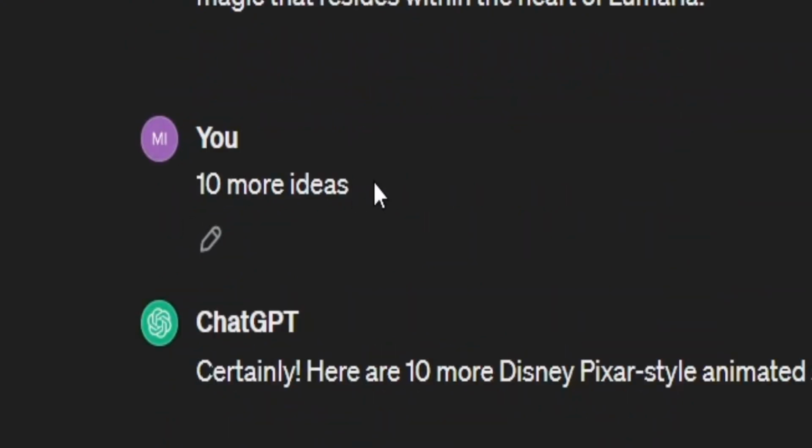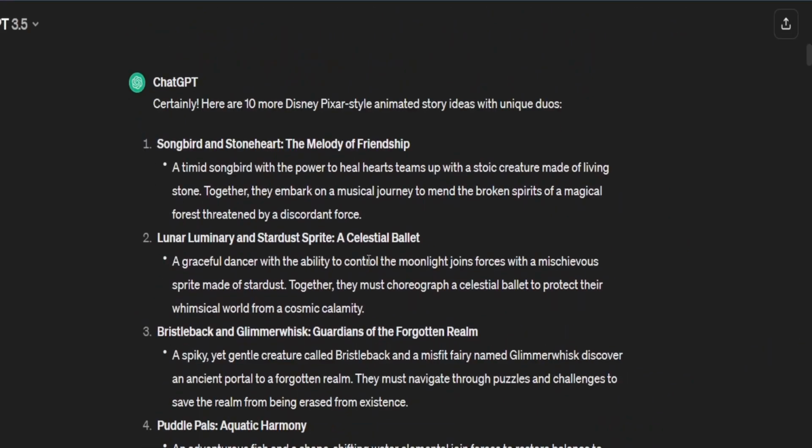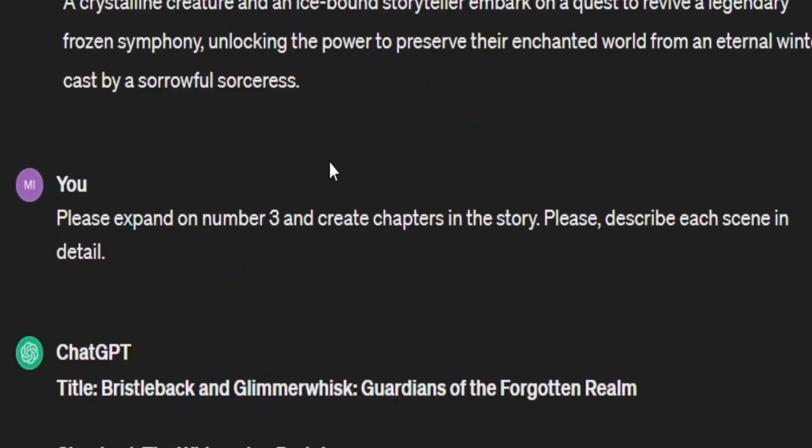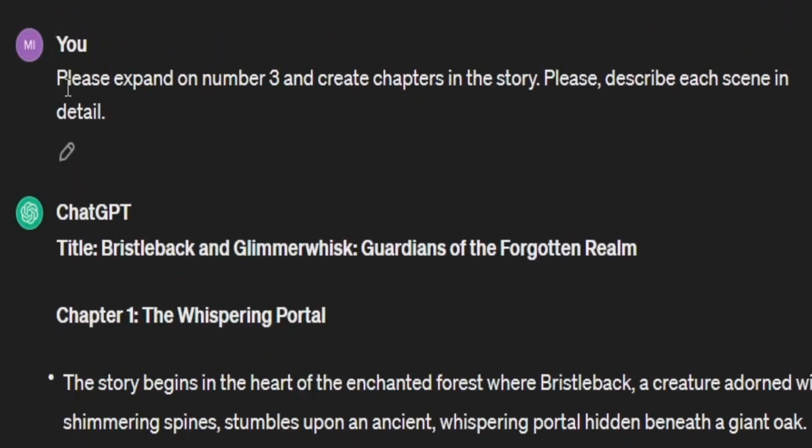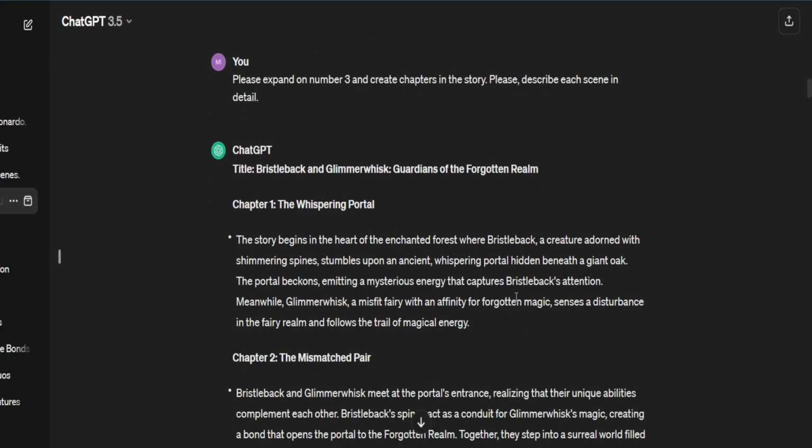Then I asked it to give me 10 more ideas, and it came up with this one. I liked story number 3 and asked if it could expand on it and create chapters in the story and describe each scene in detail. It did that, but it was too complicated for the viewer.